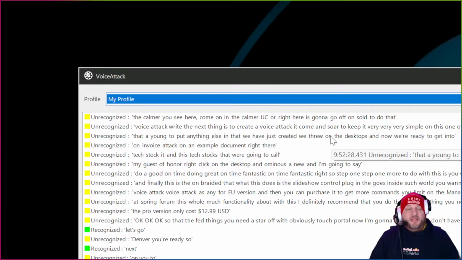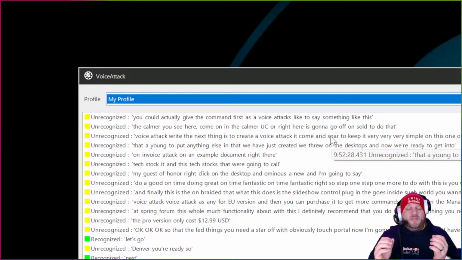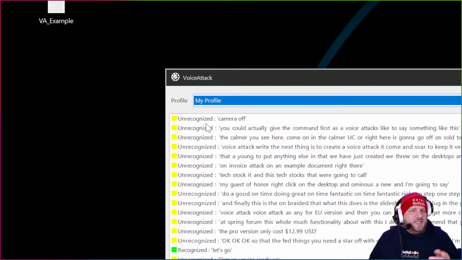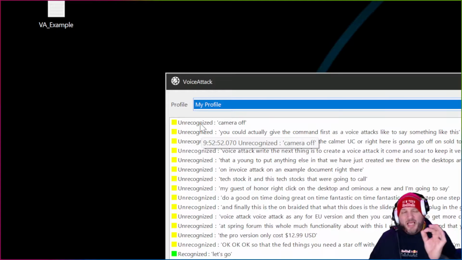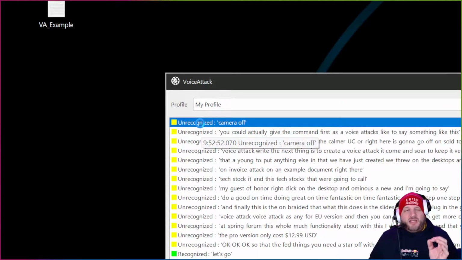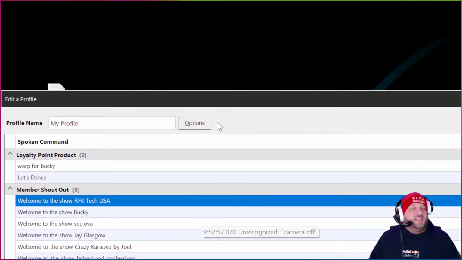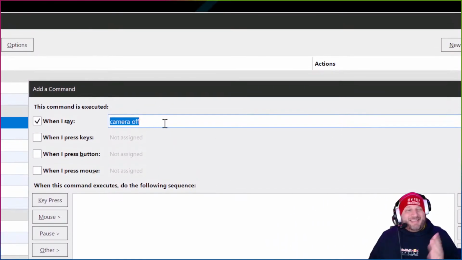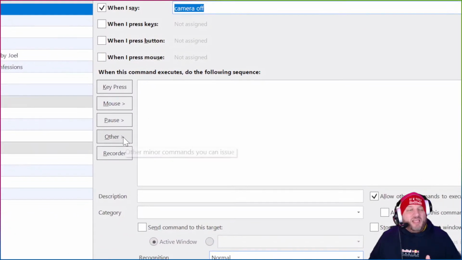So I could say something like this: camera off. Once it recognized it, you see it's an unrecognized command, but it got your words right there. We're going to double click on that, camera off, and it's going to bring up this little window. So when I say camera off, we're going to go to the other section.